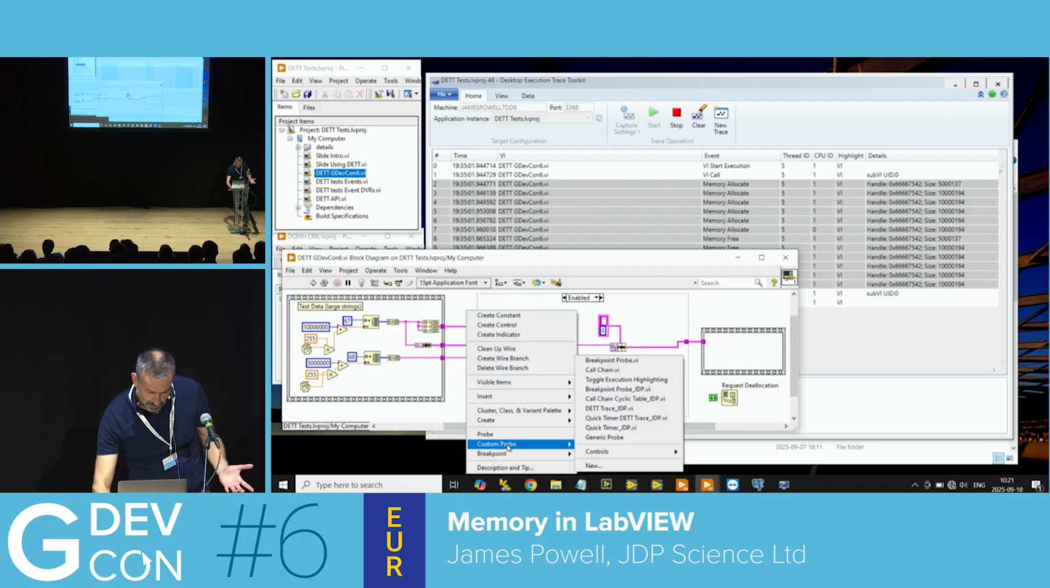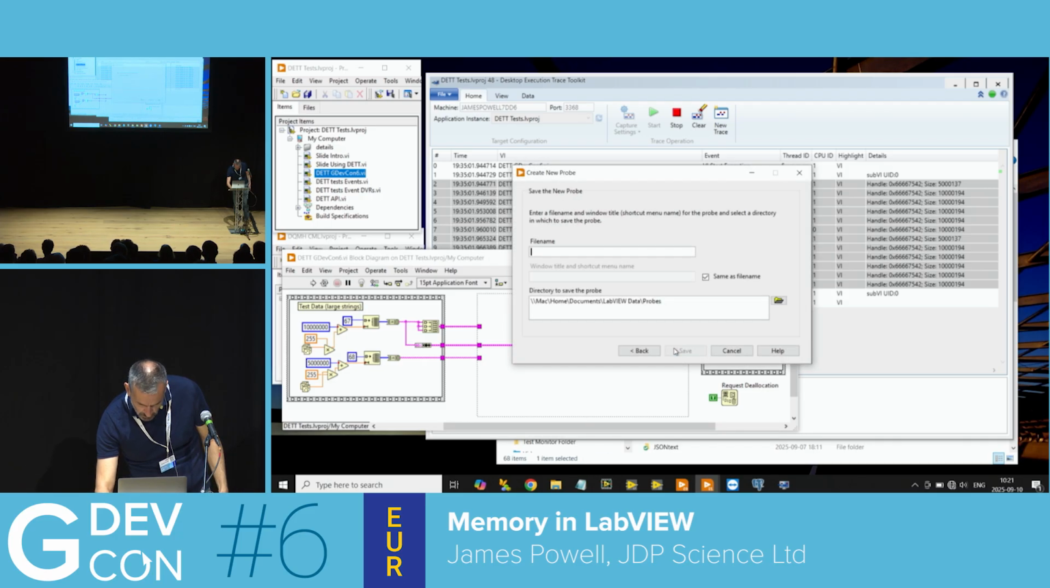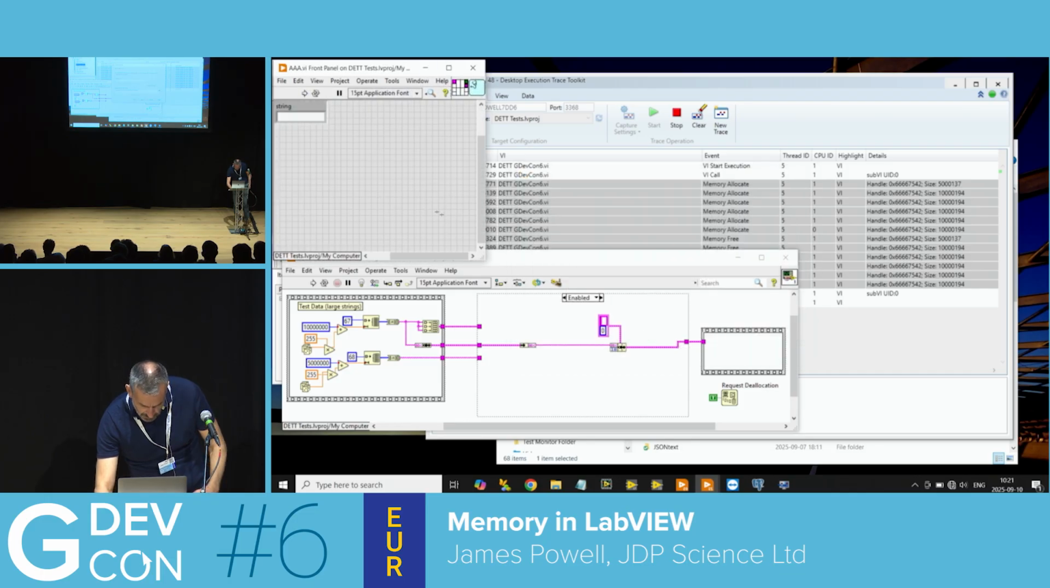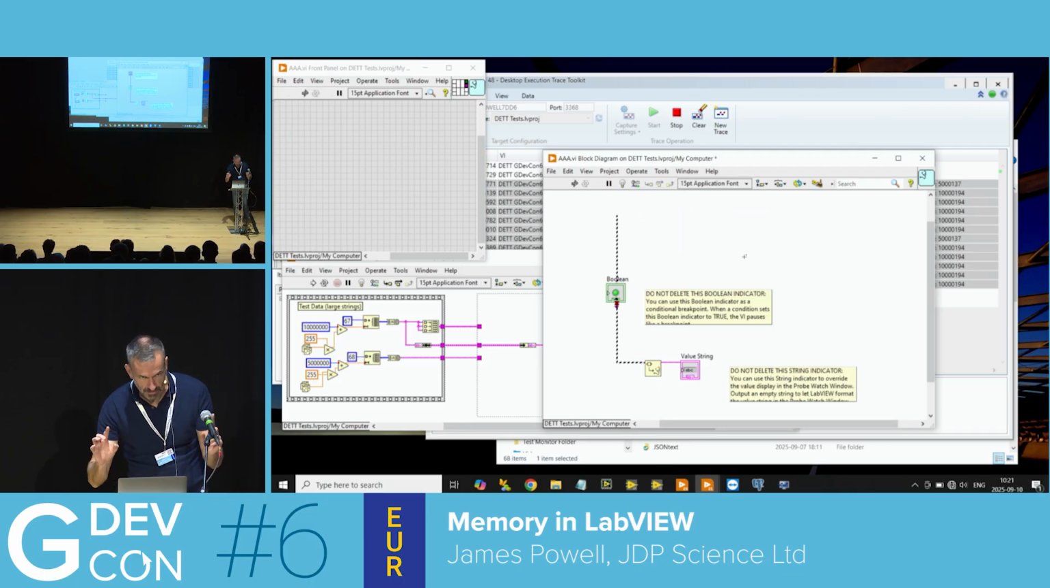So in LabVIEW, I'm going to make a custom probe. I already have them, but I'm going to make one to show you. So, new probe. If you look at the probe, there's this control, which is the data, and it says do not delete. Delete that. Right, okay. So now you have a dataless probe.